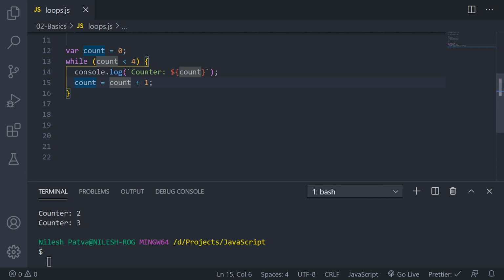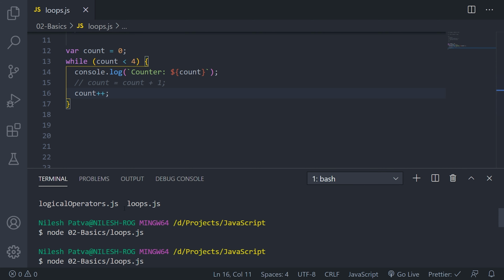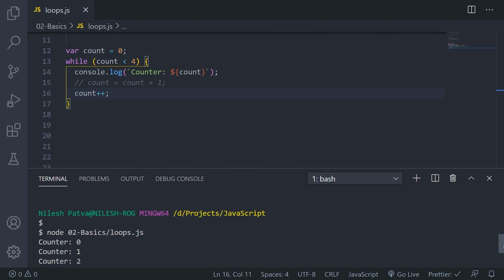To increment the count value, we have one more variation, or shorthand you can say. You can directly write it this way: count plus plus. This means that it will increment its value by 1 by itself. So let us see it in action again. I'm running this program, and as you can see, it is giving me the same output here.